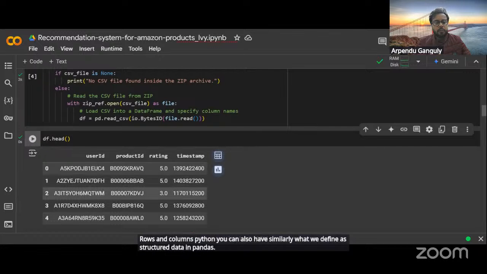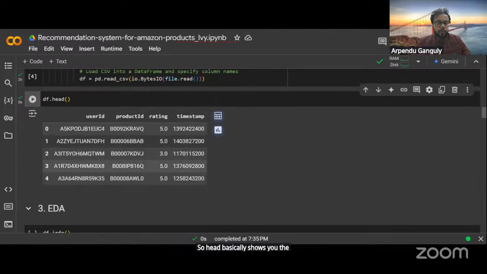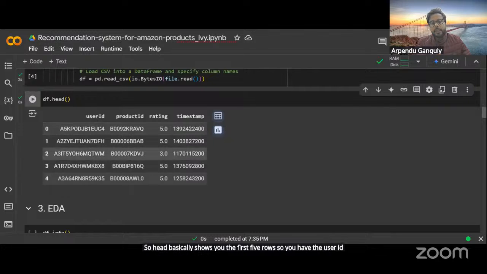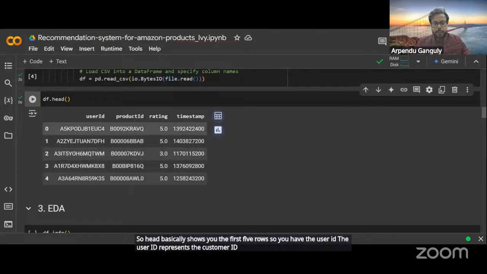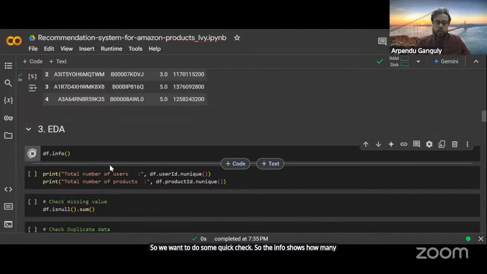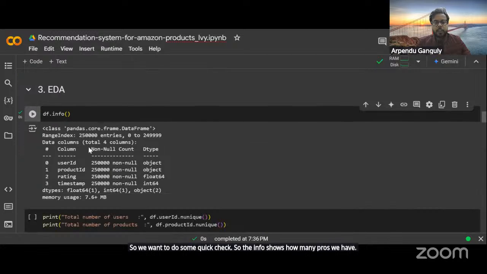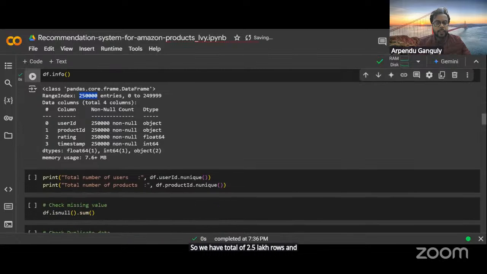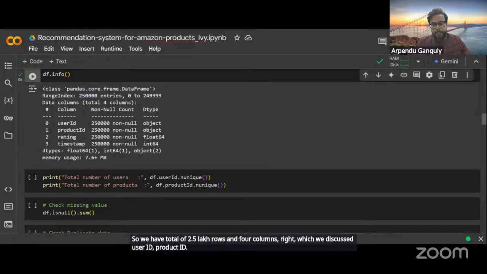The head basically shows you the first five rows. You have the user ID, which represents the customer ID, the product ID, the rating, and the timestamp of the rating. We want to do some quick checks. The info shows how many rows and columns we have. We have a total of 2.5 lakh rows and four columns, which we discussed: user ID, product ID, rating, and timestamp.